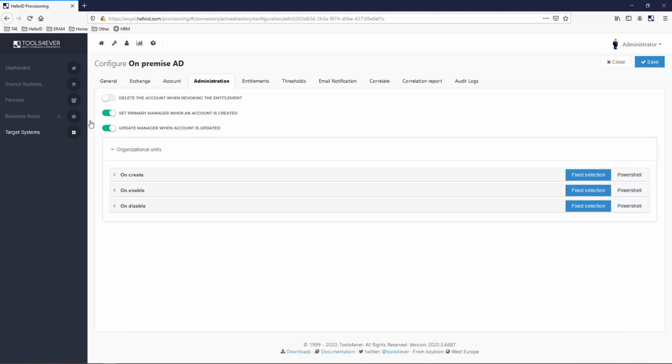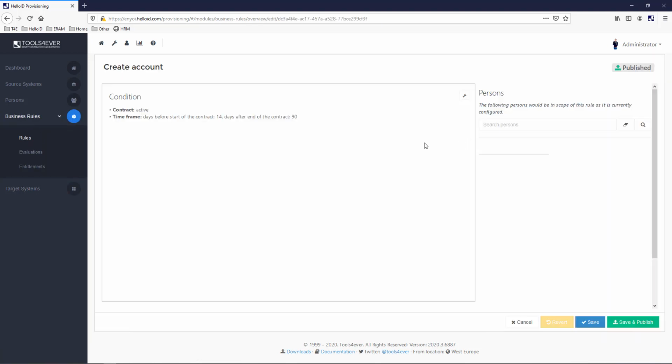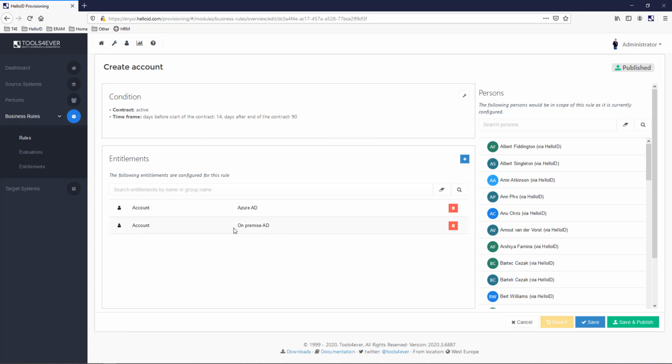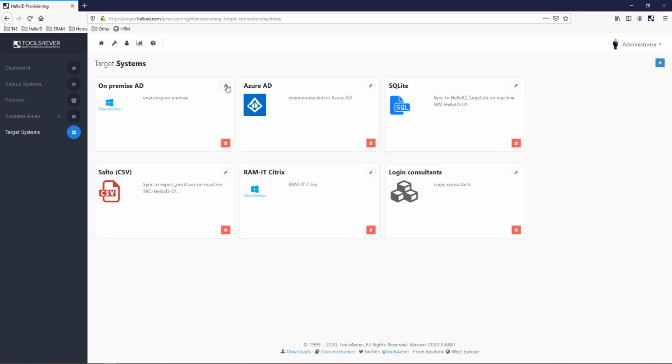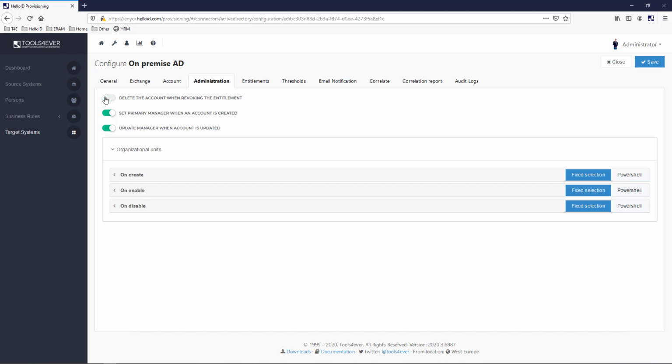So if you go into the rule here, create account, and here the account is being created, but if it's out of scope of this rule, it will actually also delete the account. And perhaps there are, of course, situations that you want to disable the account, but not delete the account. And then you have per target system this new option. Then you can say I don't want to delete the account when the entitlement is being revoked from the business rule.